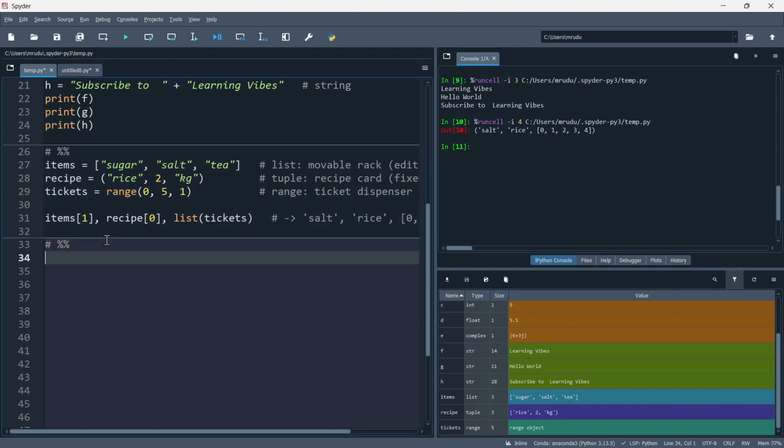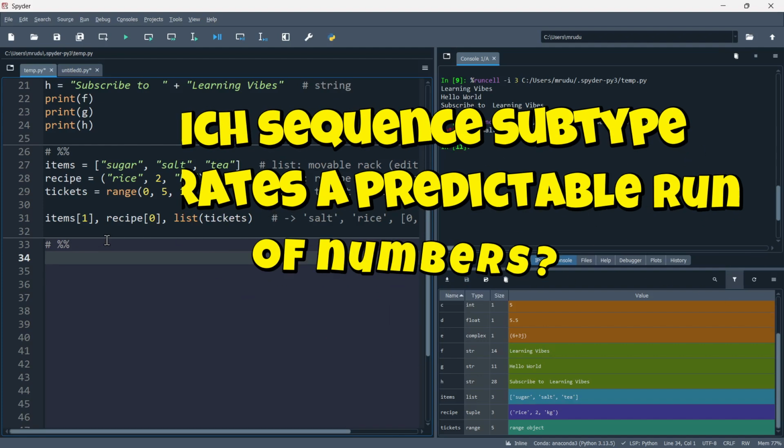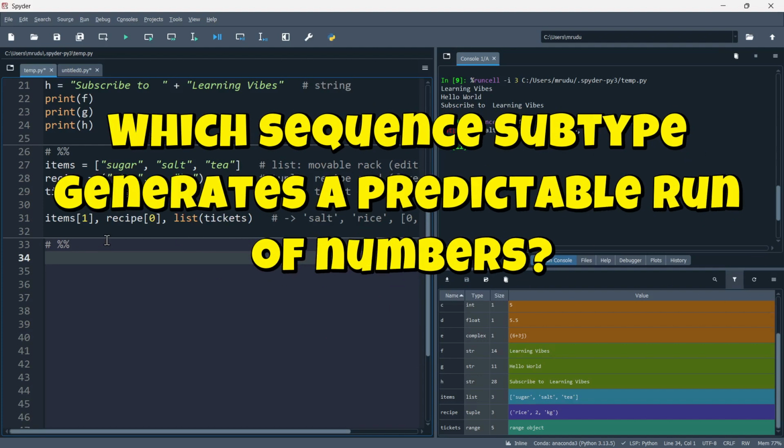But before we go to the next, let me ask you a quick short question so that you can have an idea whether you are understanding it properly or not. So your question is this: which sequence subtype generates a predictable run of numbers? Is it list, tuple, or range? Write your answer in the comments.